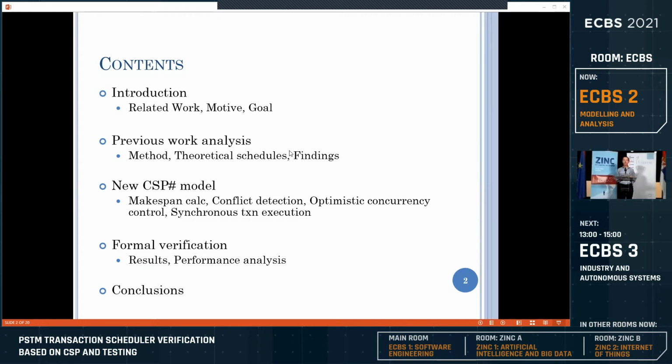Okay, so this is the overview of the presentation: some introduction words, previous work analysis, the new model we made, and the formal verification we conducted, and we will end up with some conclusions. I'll try to squeeze my presentation a little bit so that we save a couple of minutes before the opening session. So we'll continue with the next slide.